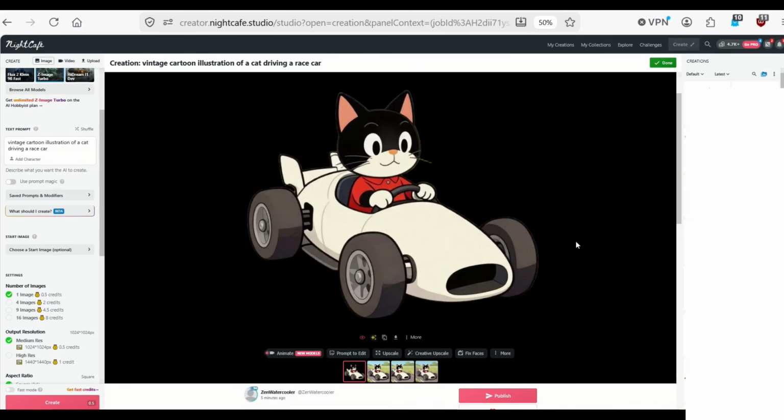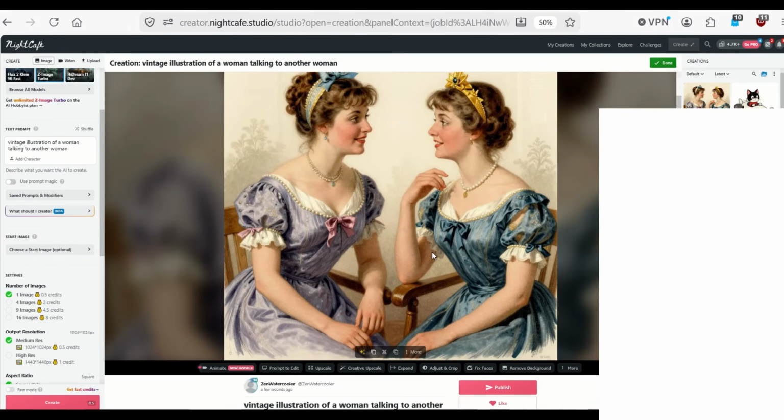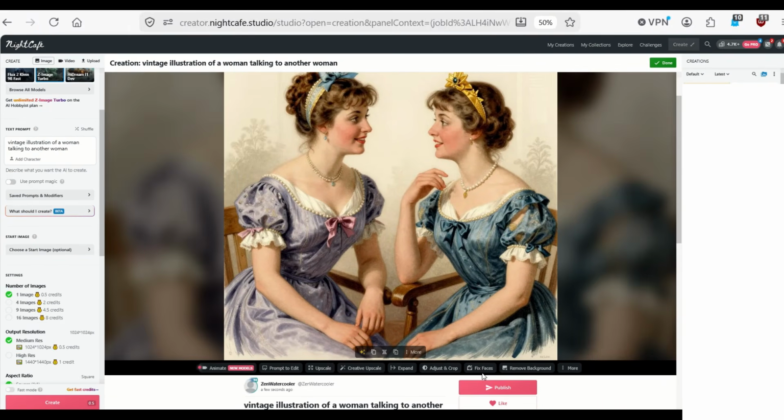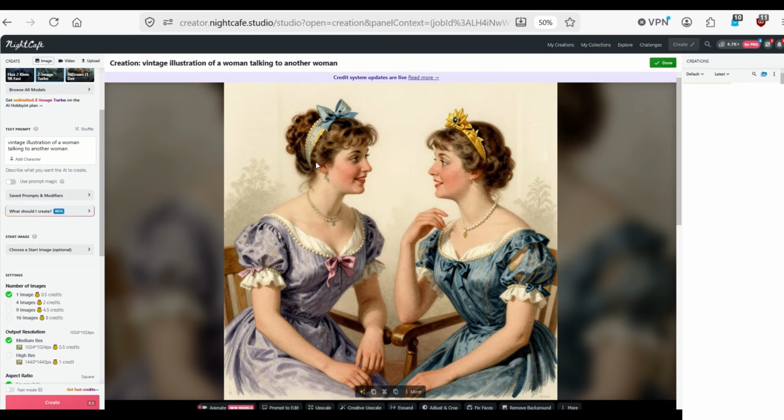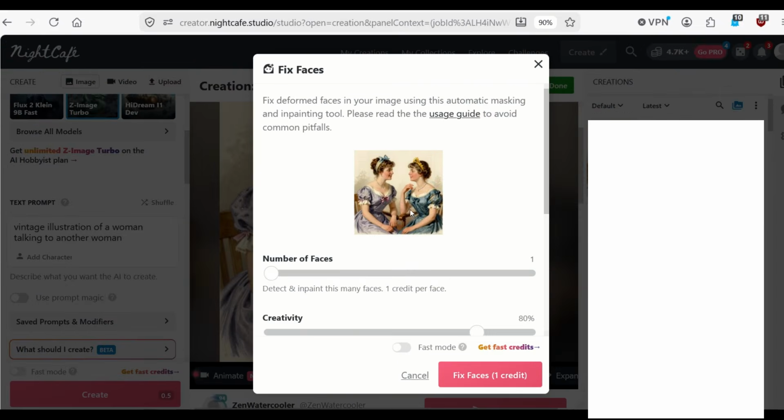They don't disappear. Now there's also an option here called Fix Faces. It's down at the bottom. You might have to scroll out to see it. So here it is right there. And I've got an illustration here with 2 women talking. So there's 2 faces. So I'm going to click on this Fix Faces. And it says fix deformed faces in your image. So the number of faces, I'm going to click on 2.